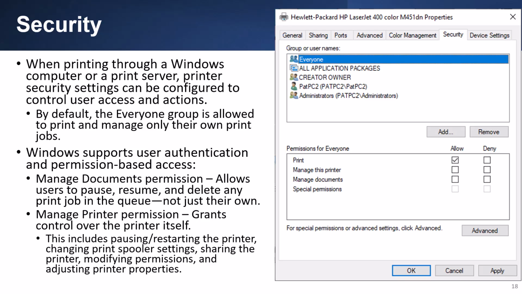Manage printer permission grants control over the printer itself. This includes pausing or restarting the printer, changing print spool settings, sharing the printer, modifying permissions, and adjusting printer properties.